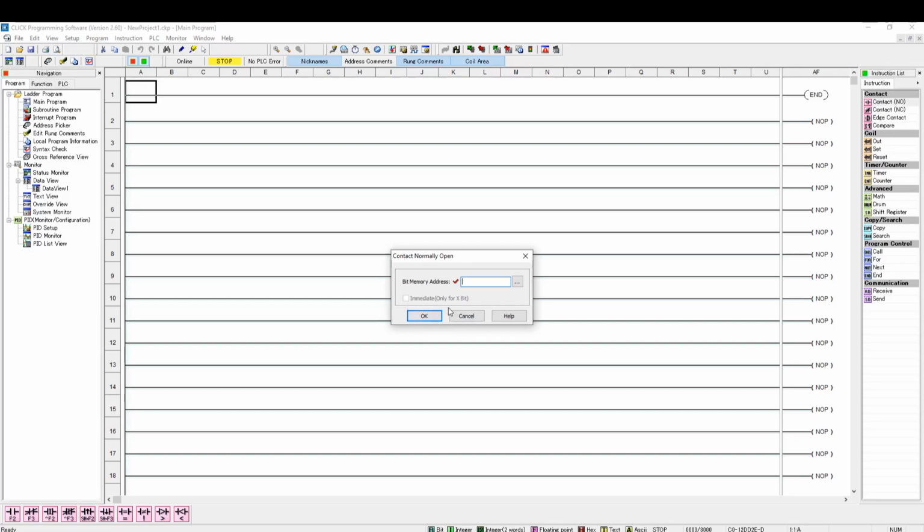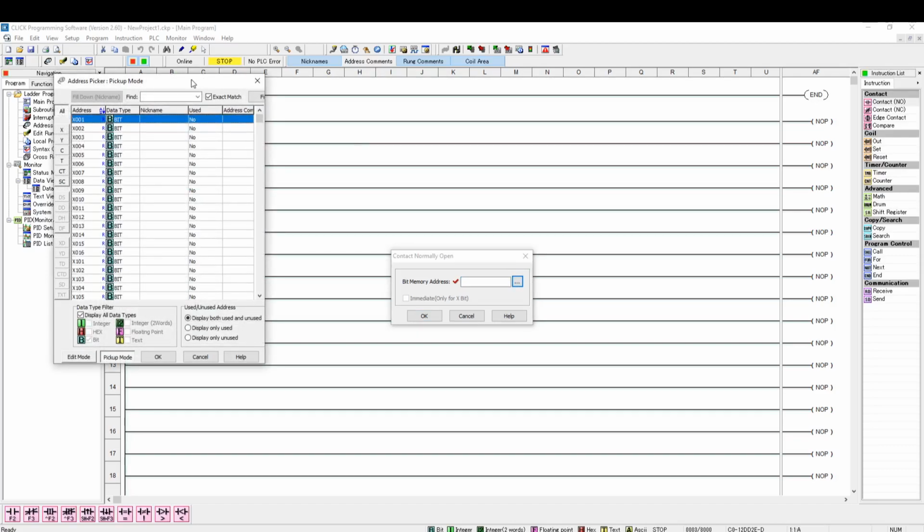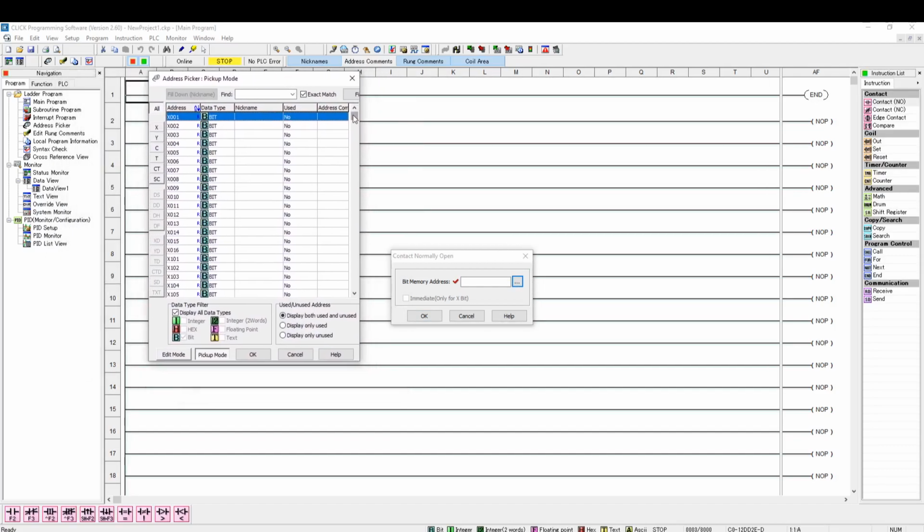I can either type the address in if I know it, or I can open up my address picker by clicking here. This will list all the available addresses. X addresses are physical addresses. C addresses, T addresses, and all the rest of these are all virtual addresses.